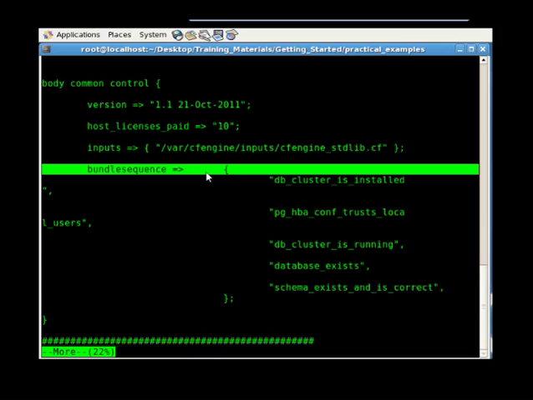So in CFEngine language, the way you describe your system configuration is using a declarative language. So you don't say install this package. You say this package is installed. And the reason for that is how you install a package is different from system to system and from OS to OS. And CFEngine's job is to abstract those differences from you and to take care of them for you.